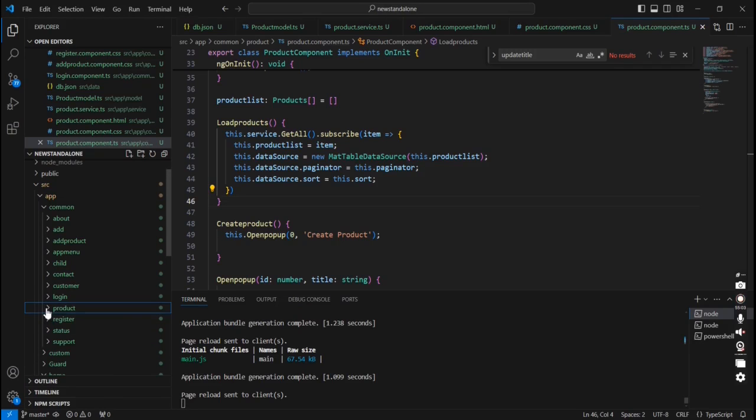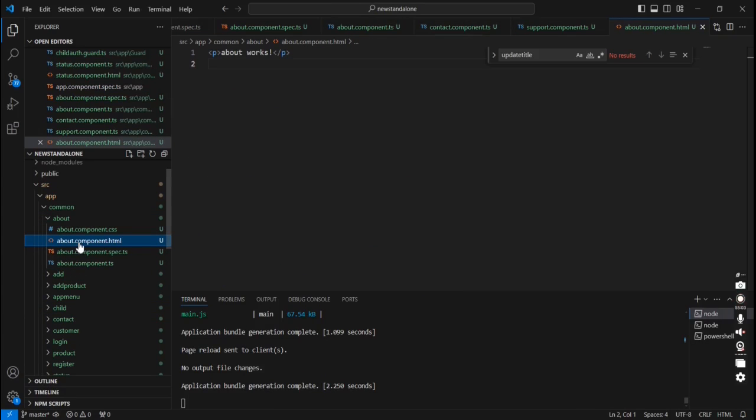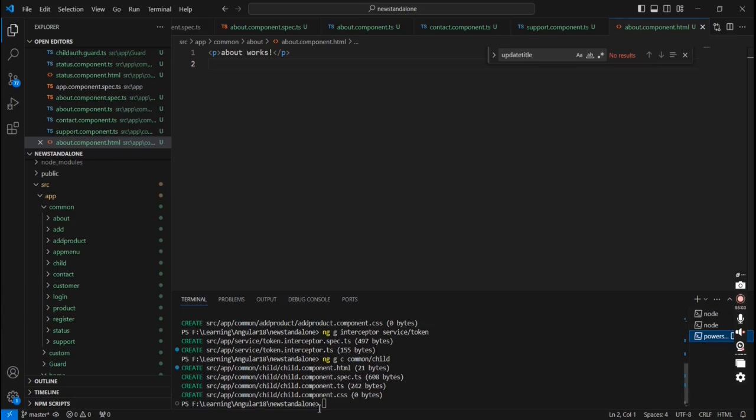For this explanation, let me take this about component. Here we can do one counter example. Let me create one new component, counter button, and we can create one more component, counter display. So now our components are ready.